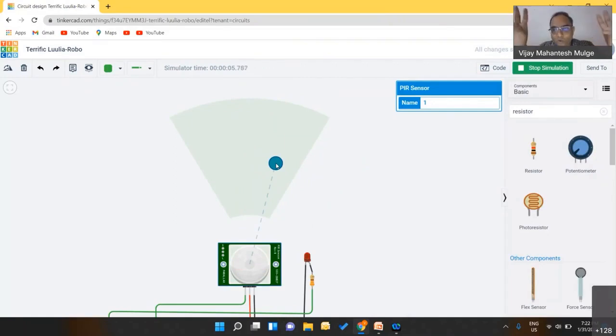Then gradually it goes off, right? So it will recognize this activity for some time and it will keep the LED on. And once it settles down, after a certain period of time, it will again make the LED off, because the particular object is at one single position. And also remember, outside this range, any moment the sensor will not detect this.